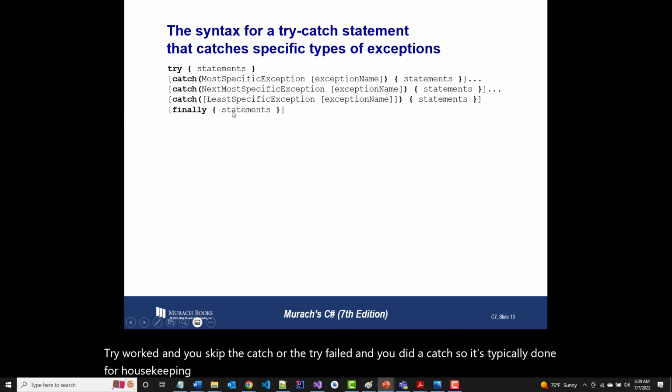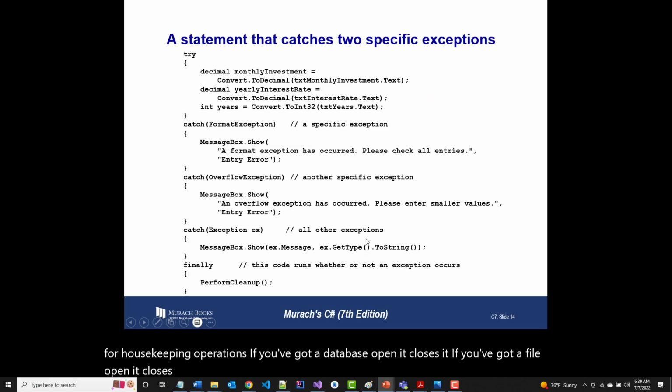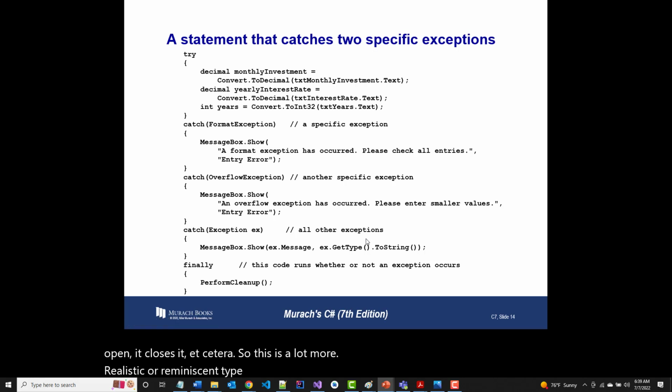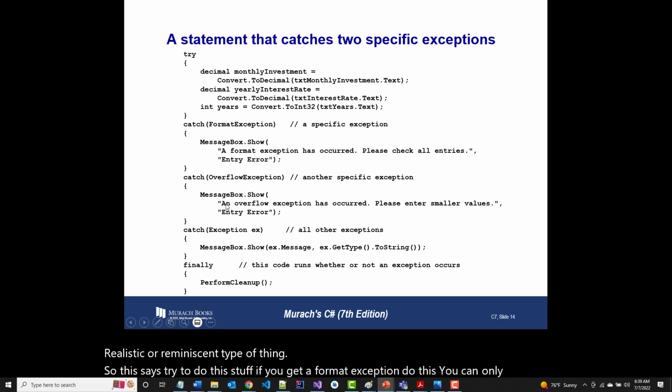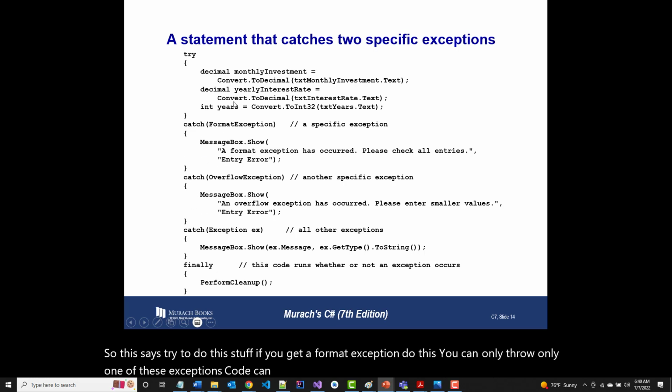If you've got a database open, it closes it. If you've got a file open, it closes it, etc. So this is a lot more realistic or reminiscent type of thing. This says try to do this stuff. If you get a format exception, do this. Only one of these exception code blocks can run, and it looks for the first one that matches.